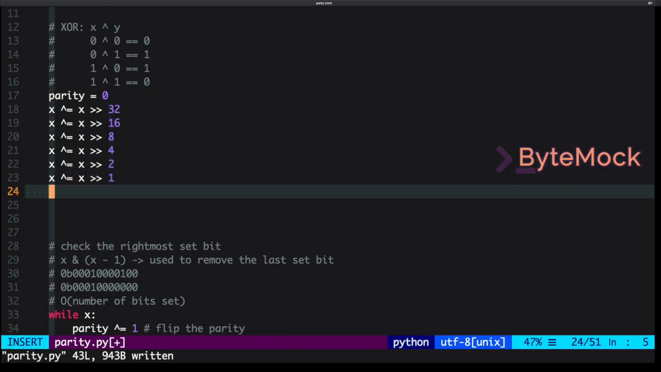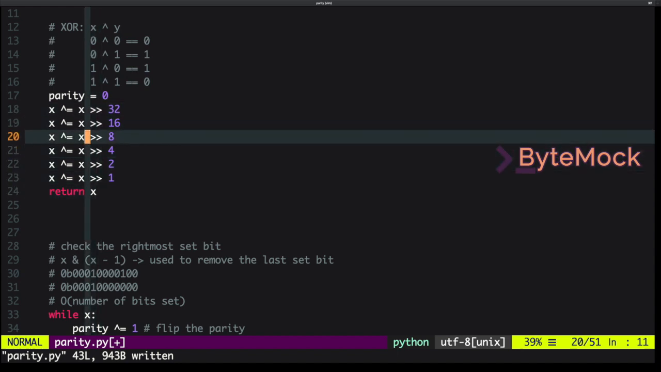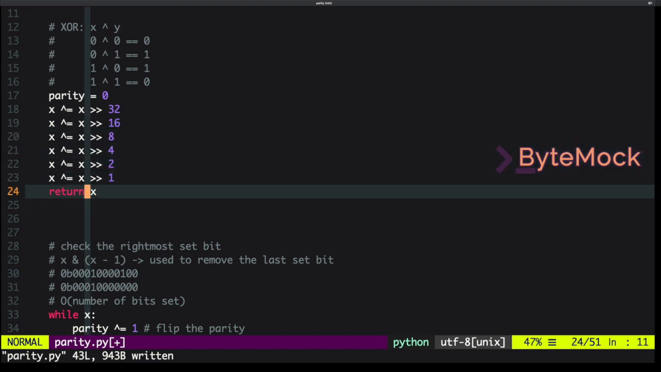And then what do we return? Now we have to return X, but not the entire integer X, because in the leftmost bits, there might be some leftover stuff from all of these operations. So all we really care about is the rightmost bit now. And if it's set, we know that that's our parity. If it's not, then we know that the parity is 0.